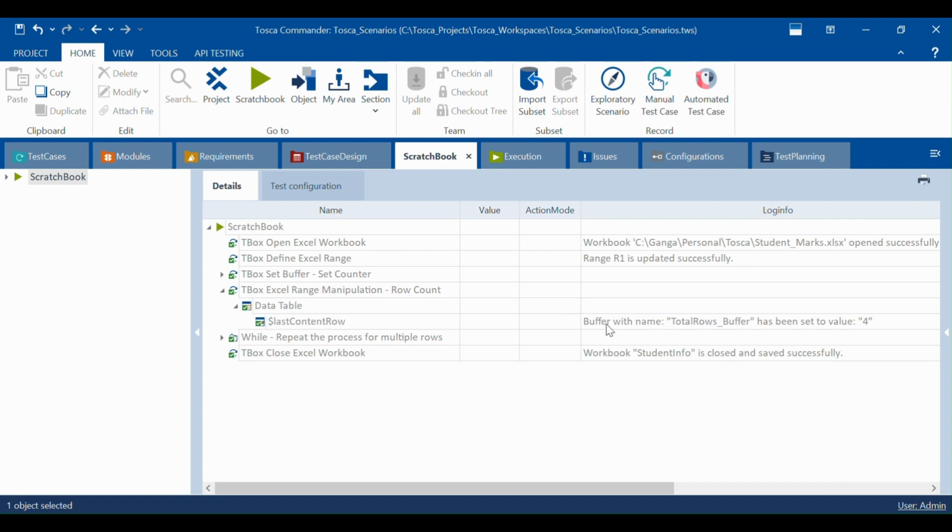Expand this. What is the buffer name? Total rows buffer has been set to 4. It is identifying that it has 4 rows. You understand that now? Because in the data table, actually we have 5 rows, one is the header row, but we already have set up the header row. Just go and look at my previous video, you'll understand this point much better.